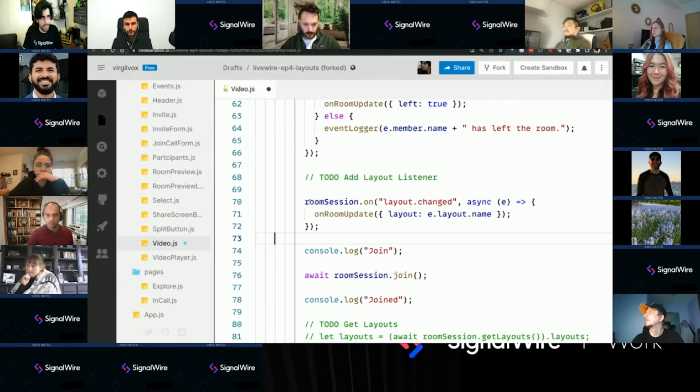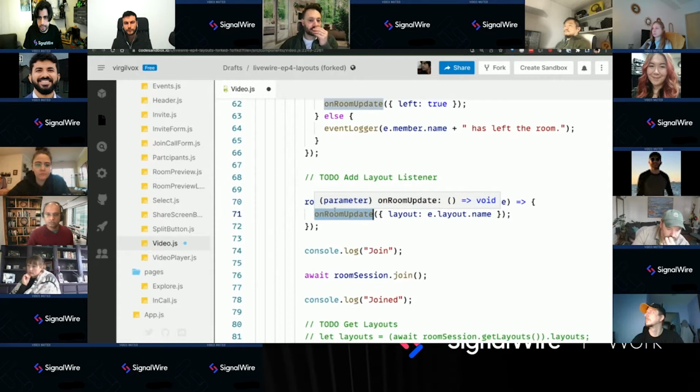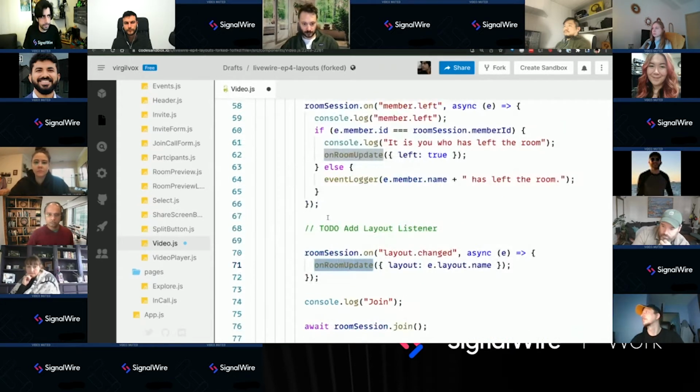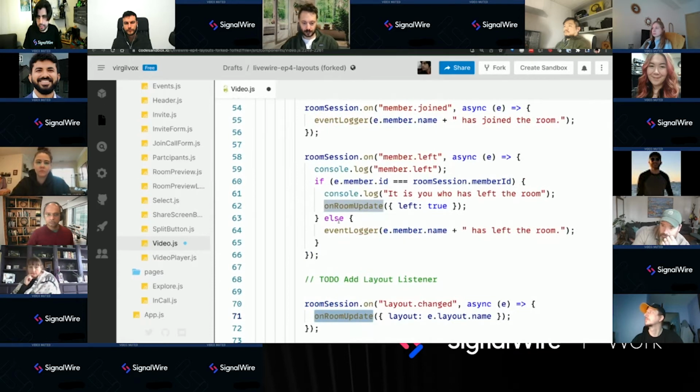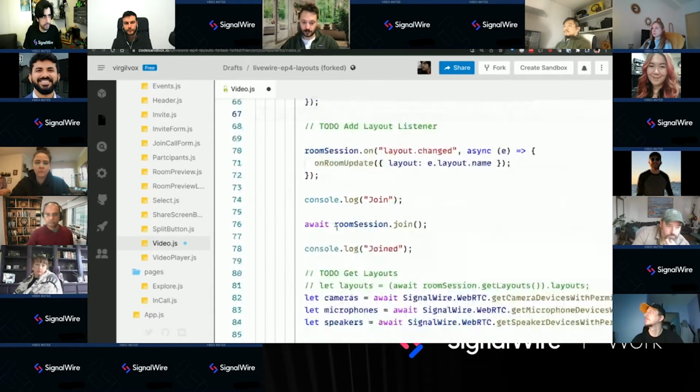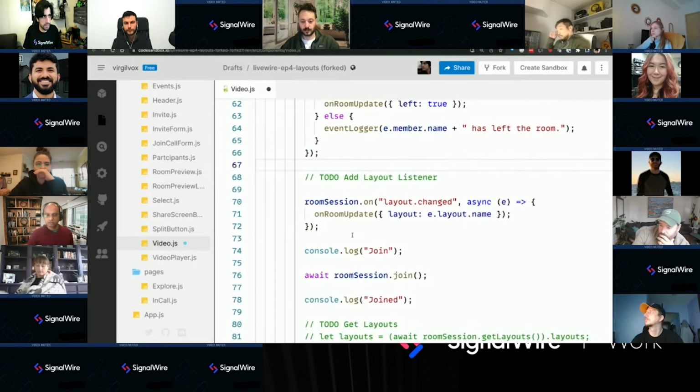It's pretty straightforward, right? We're calling the room session object. We're saying on this event, on layout.changed, we grab the event, and the event contains the layout and the name of the layout. Layouts are strings, and we apply it to onRoomUpdate. And this is a function we'll get to in a second that updates the state that we use for all the UI elements. So we added our layout changed.